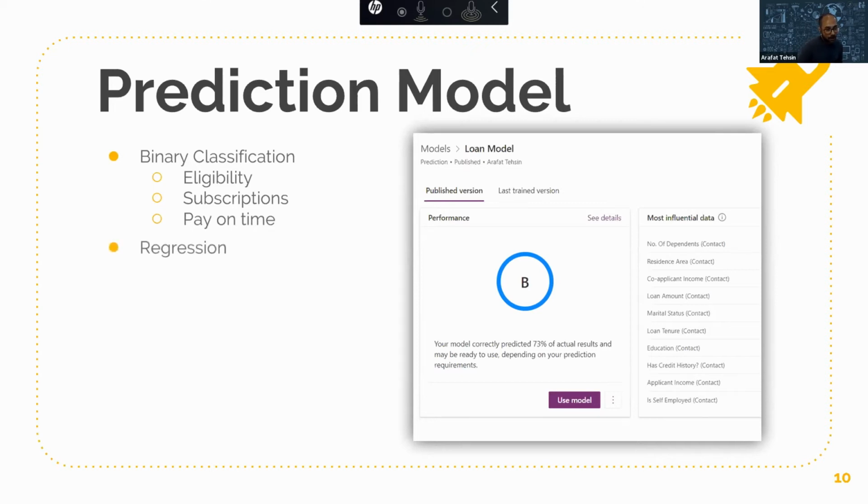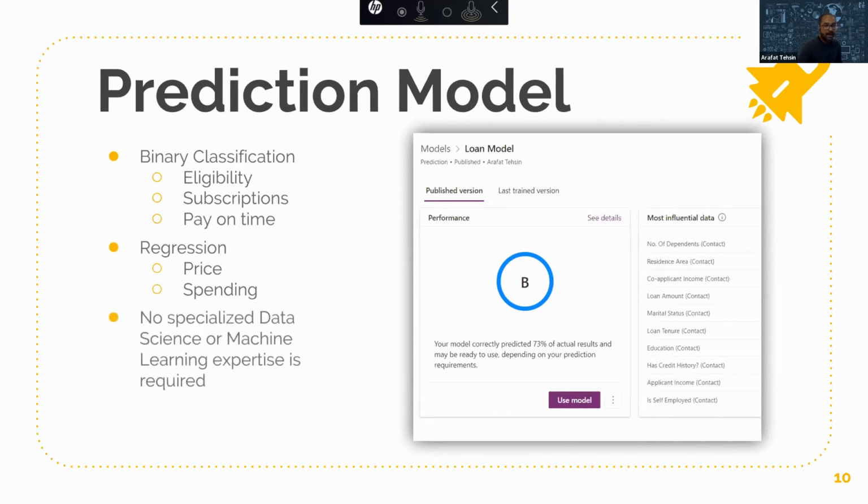Then it also solves regression problems. Regression means how many, what is the price, how much the customer will be able to spend. And you don't need any specialized data science or machine learning expertise. So what does that mean? JK was mentioning ML.NET. For ML.NET, you still need some knowledge of pro-code skills; you need to know C#. For this, you don't need to know anything. You just need to know basic statistics, and you will be able to solve basic classification and regression problems.